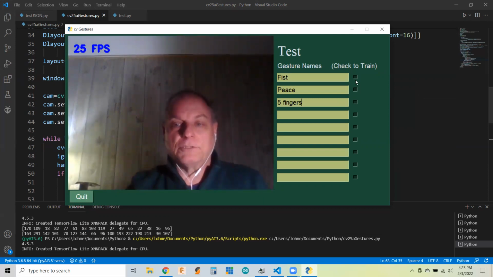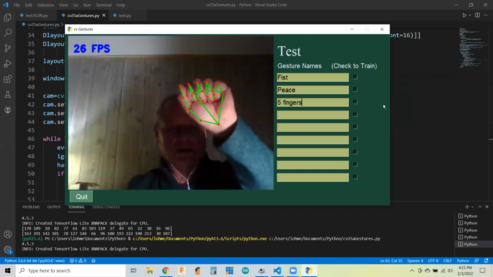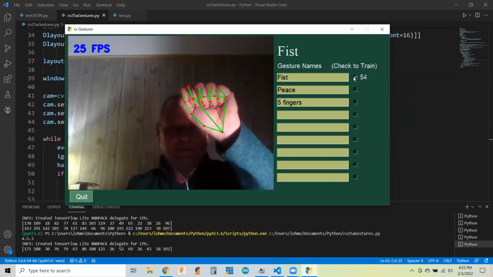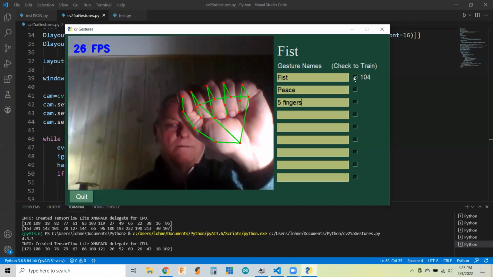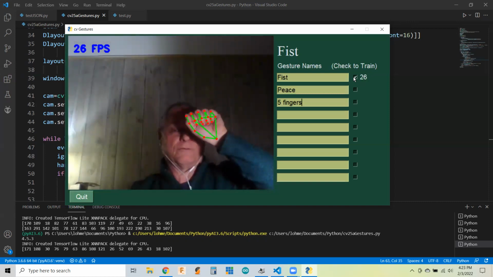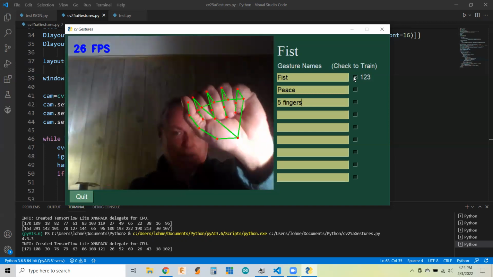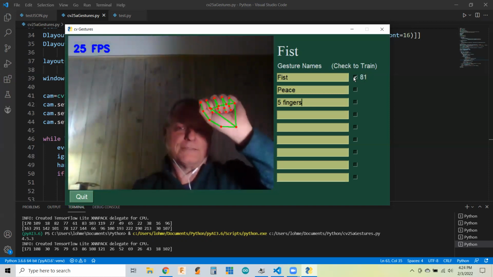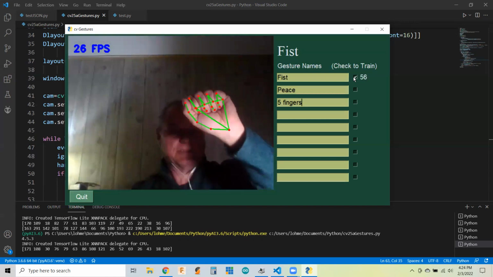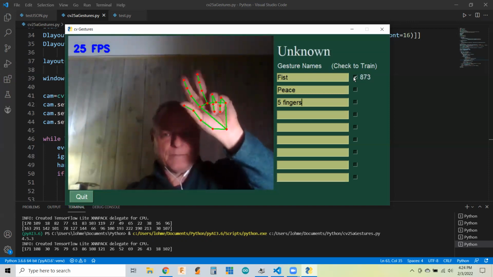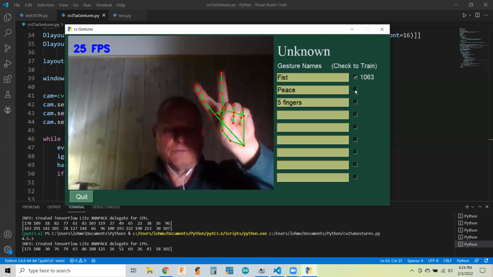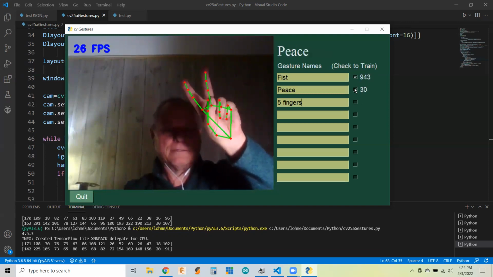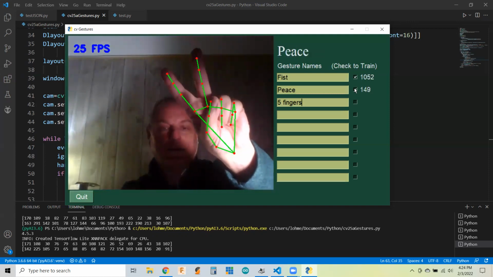And then, like I said, we just click here to train. So we're going to start out with the fist. All right, let's see how our scaling factor worked. We're going to go closer and away. It is a lot better with the scaling factor in there. So now we're going to go with our peace sign, the same way.